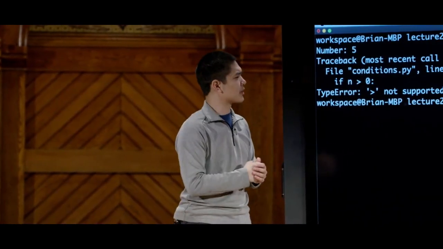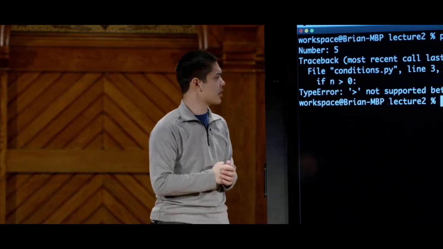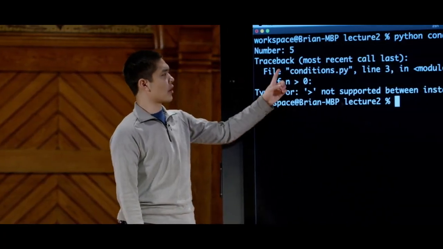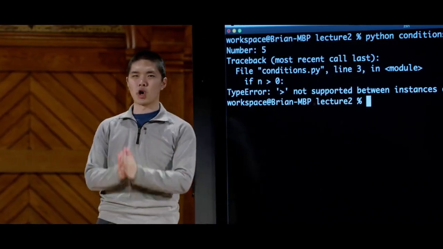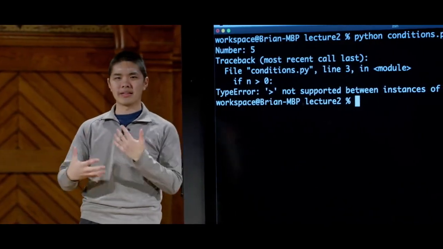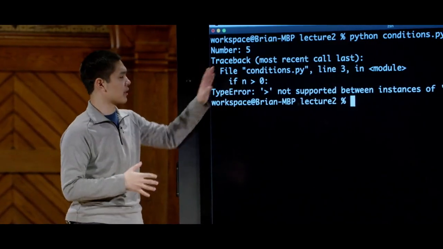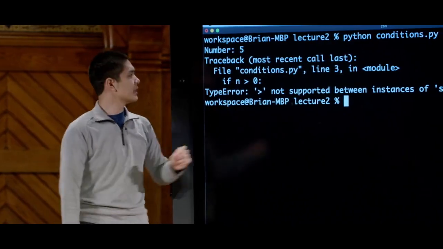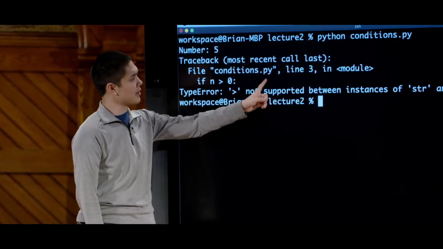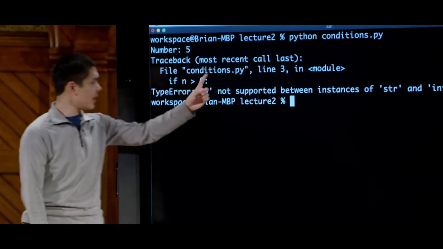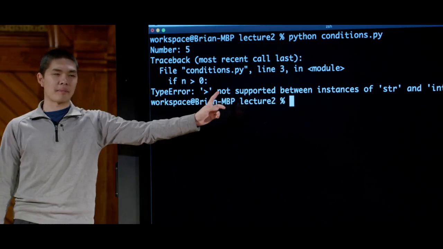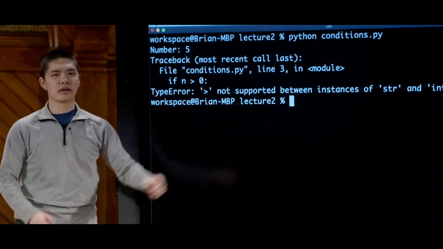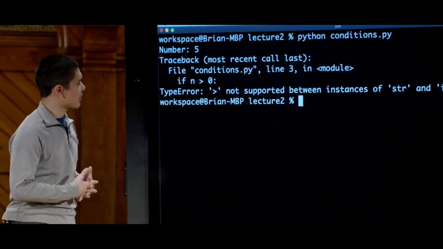So why do we think that greater than is comparing a string and an integer? Well, now we can look a little bit further up at the traceback, which will show which parts of the code are really causing this problem. And in this case, the traceback is pretty short. It's just pointing me to a single line of a single file. It's saying in the file conditions.py on line 3, here is the line that triggered the exception, if n is greater than 0.